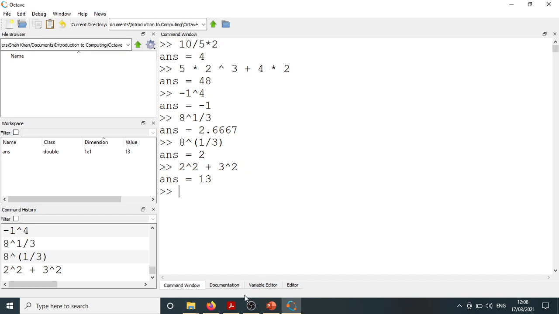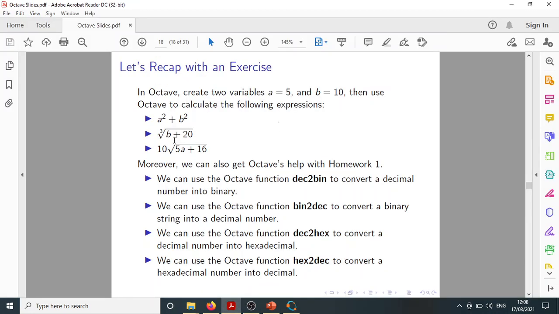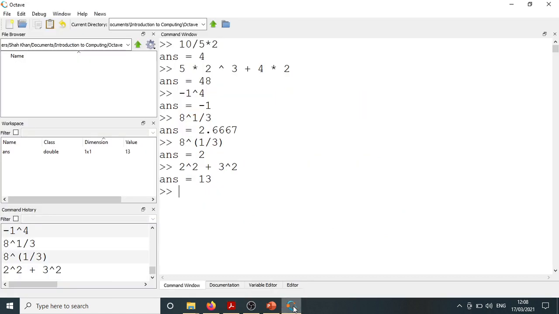Okay. Let us look at this one. For example, if you want to find out the cube root of 9 plus 20, or 7 plus 20, for example. Now this might be a little tricky. We want to find out the cube root of 9 plus 20. So how are you going to do it? Is this going to be fine? Cube root. Okay, 9 plus 20 raised to the power 1 by 3.